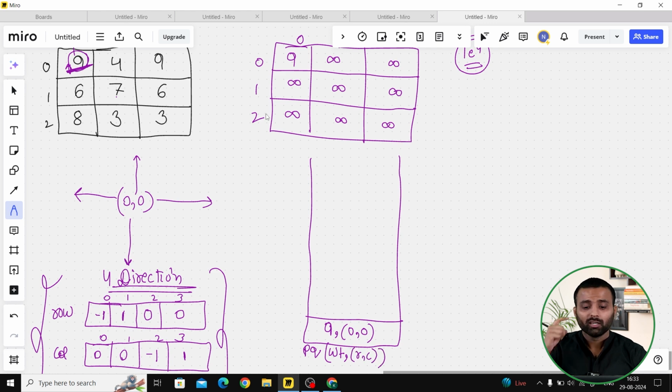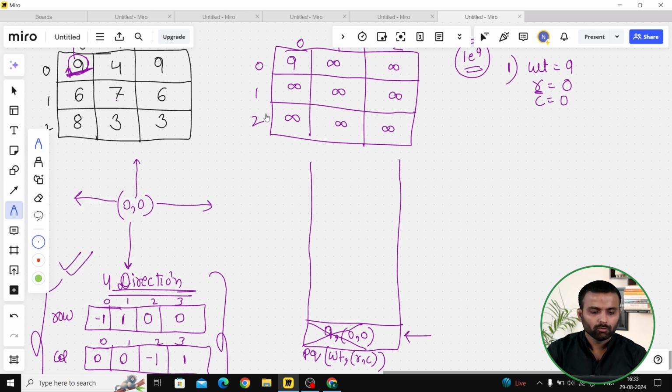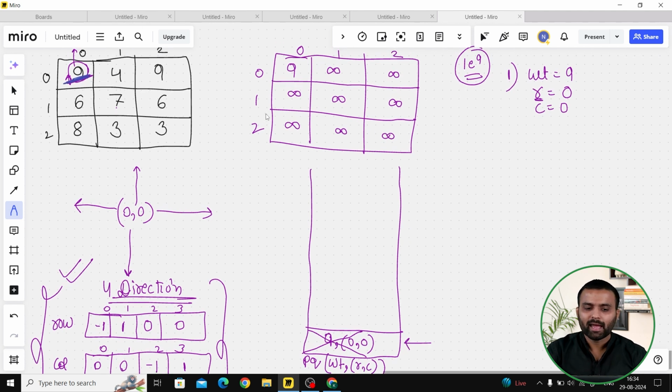Now I simply go to the min heap and pop out that particular element, and I write here what my weight is. Weight will be 9, row will be 0 and column will be 0. Now I simply go in 4 directions, as I mentioned here. Right now I am here, and I can go in the 4 directions. Can I go to the top of it? Just think about it. Top means row, and right now my row is 0, so this will be -1. So can I go to the top?